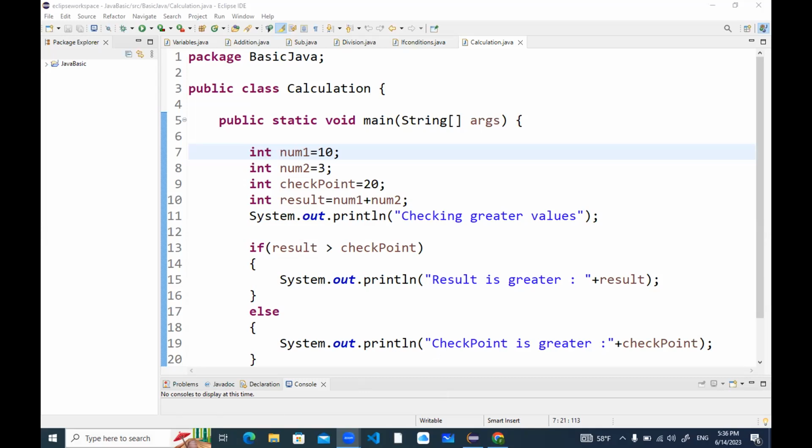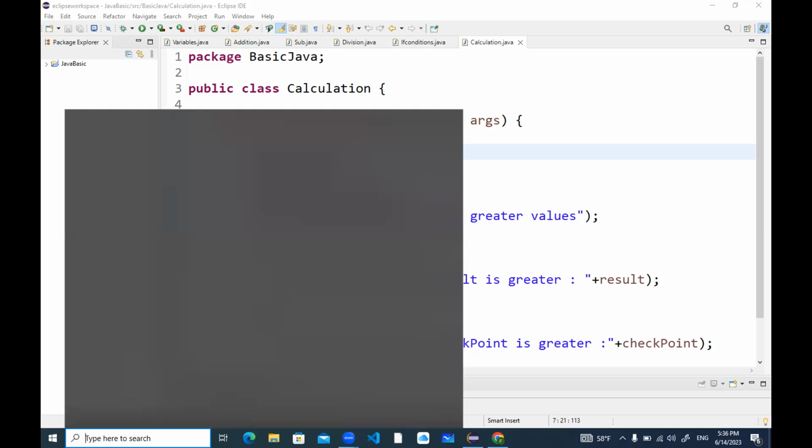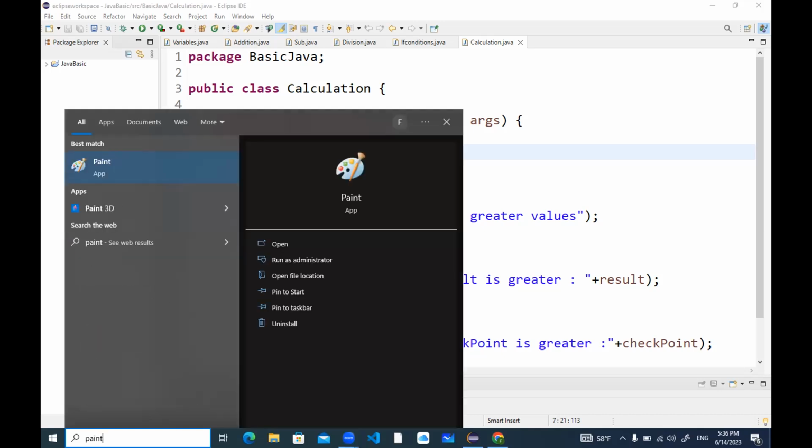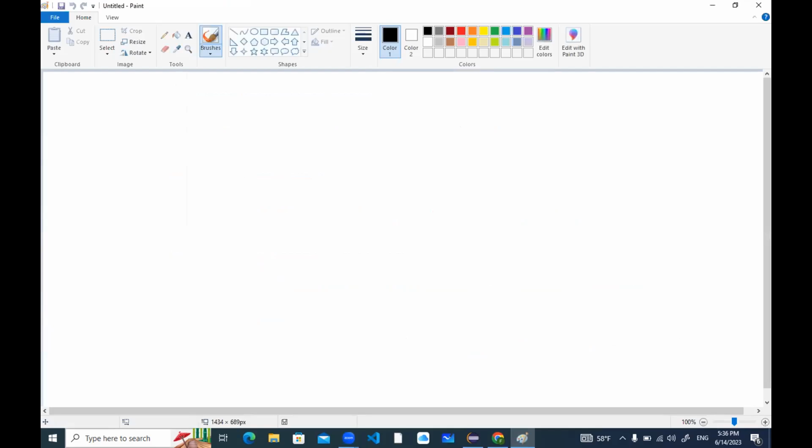Let me open the Paint. Let's first discuss it right here. Let me take the brush. Today we will study else if. What does else if do? It acts like if, the same, but it is in continuation of if.